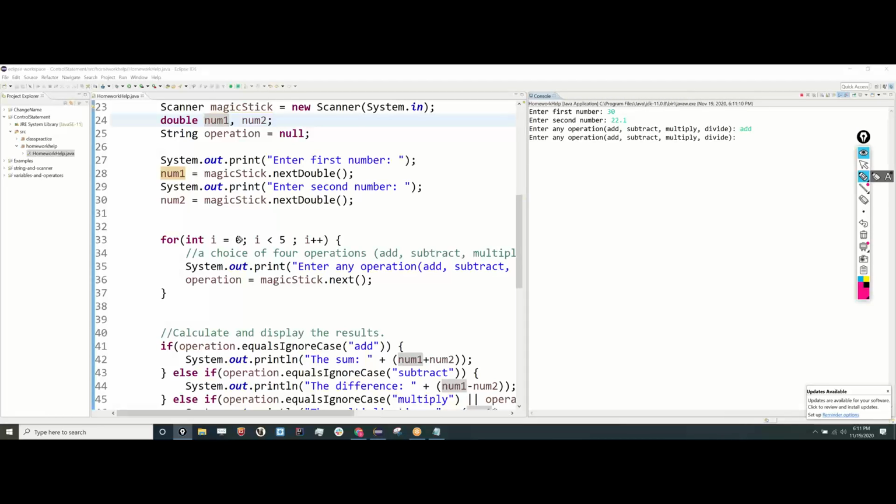This 0, he went in, asked me, took the operation, and then he came back up. He incremented that 0 to a 1. Now the value of i is 1. He went up here and he's checking this value of i. Is that less than 5? The answer comes true. He goes back in here and he's asking me right there.